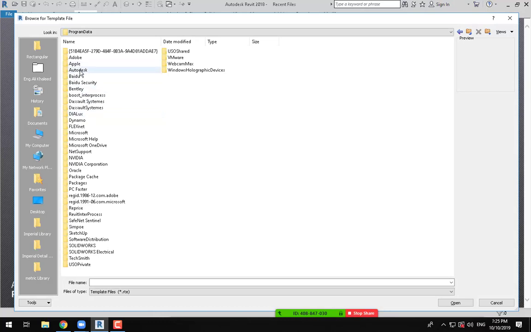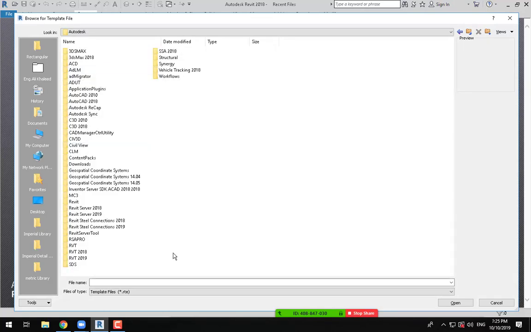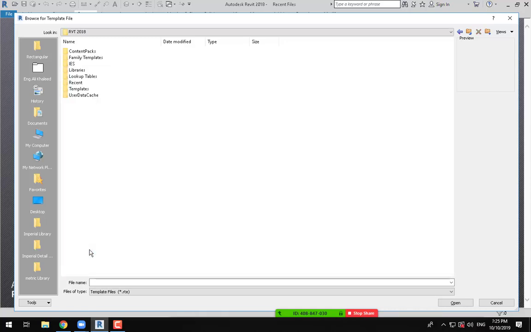Then I will choose Autodesk softwares and programs from here. Next, I will select the version of our Revit software, Revit 2018. I will choose next templates, US Imperial and US Metric, and we talked about this before. Metric is the SI units and Imperial is the British units. I will select SI units.